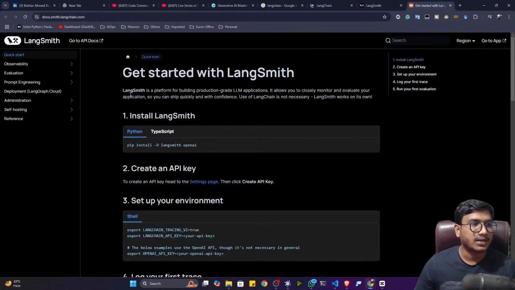Here they have already written that Langsmith is a platform for building production-grade LLM applications. It allows you to closely monitor and evaluate your application, so you can ship quickly with confidence. Use of LangChain is not necessary; Langsmith works on its own. That means you don't need to configure so many things here. You just need to set some environment variables, and everything will be traced automatically.